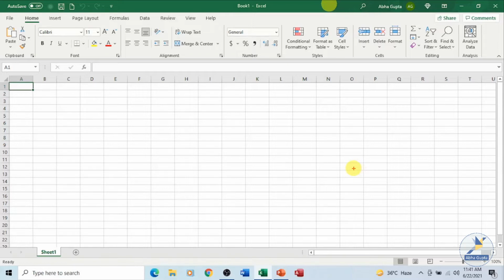So here we have a blank workbook open in front of us, and we'll try to understand the functionality of each of these parts. So at the top you have the title bar. The title bar itself is divided into two parts.